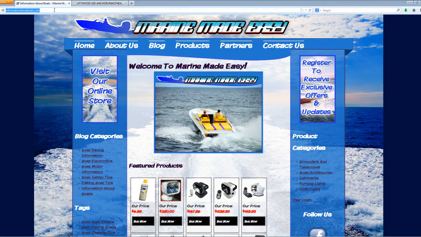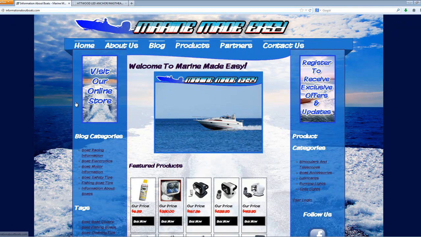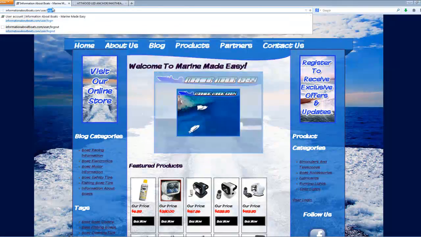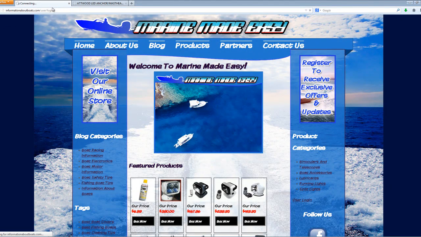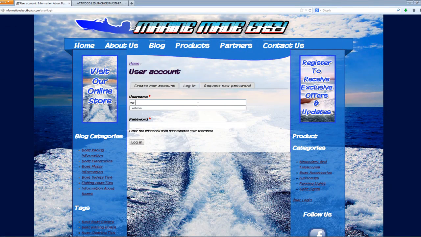To sign into the administrative section of the site, we simply need to go to the address bar at the top of the screen and type in user login. And this will take us to the sign-in form.